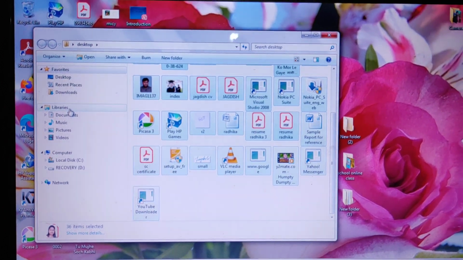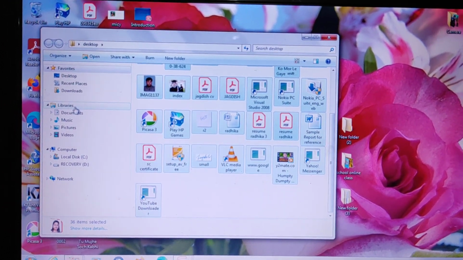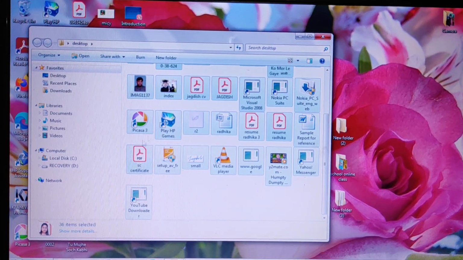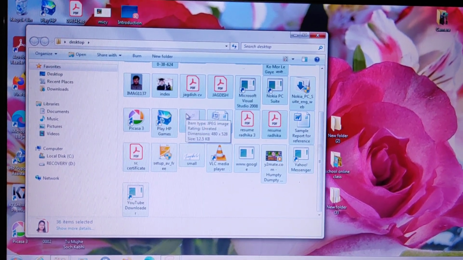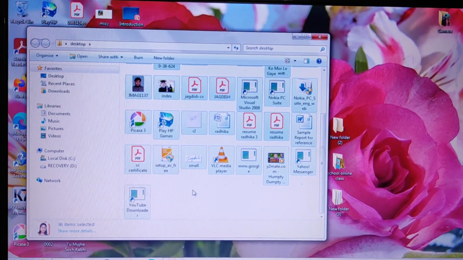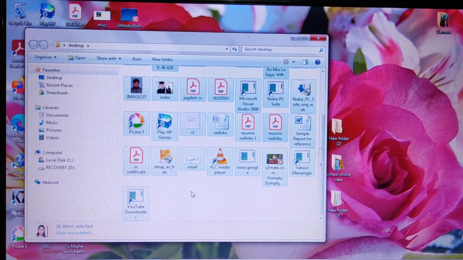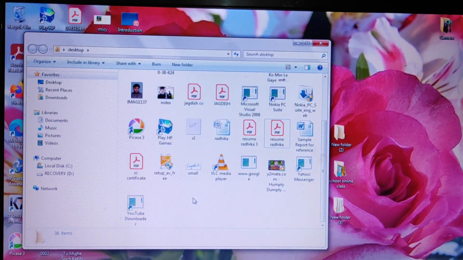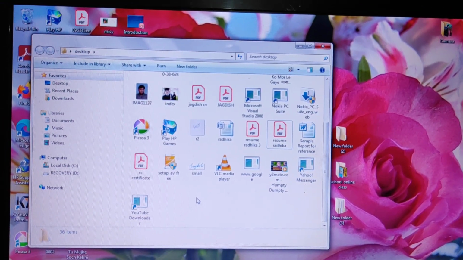Now next is how you can deselect files. Here all files are selected. If you want to deselect all files, you have to click on an empty area within the folder. So this is the empty area. Just click the left button of your mouse. Now all files are deselected.